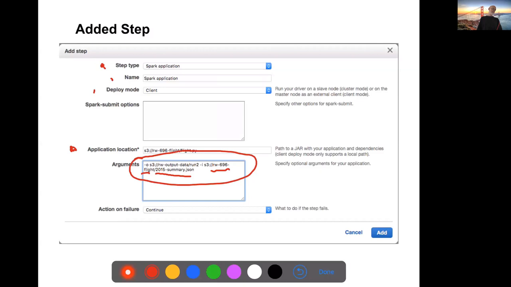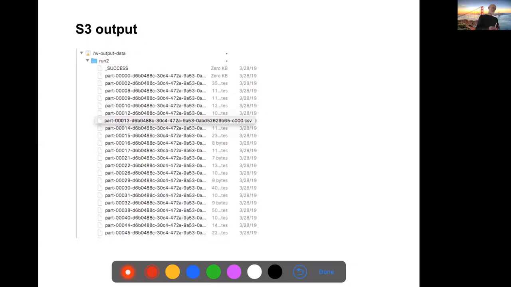And then the output, again, the bucket and the file name. I'll repeat myself, I said this earlier, but the default for Spark is not to overwrite a file. So if you add the step again and don't change the name of the output file, you'll get an error message after the program's run. And then the output is spread across many parts.